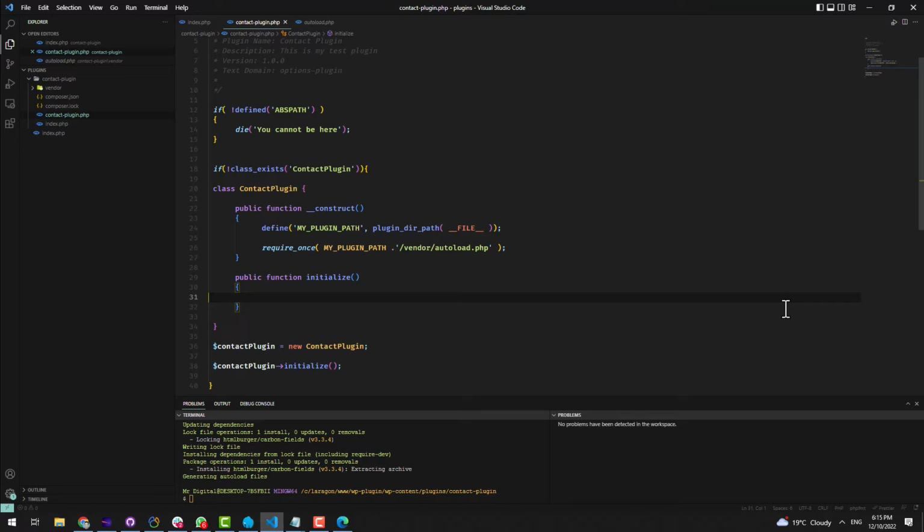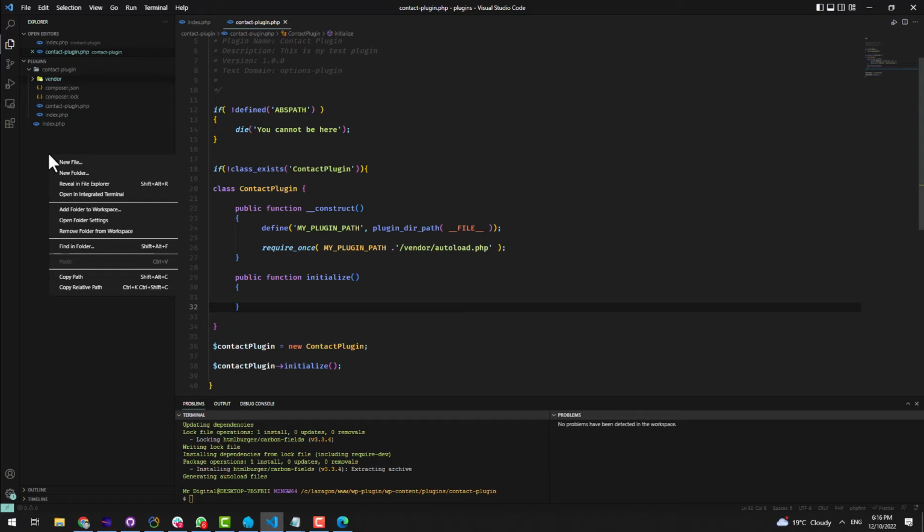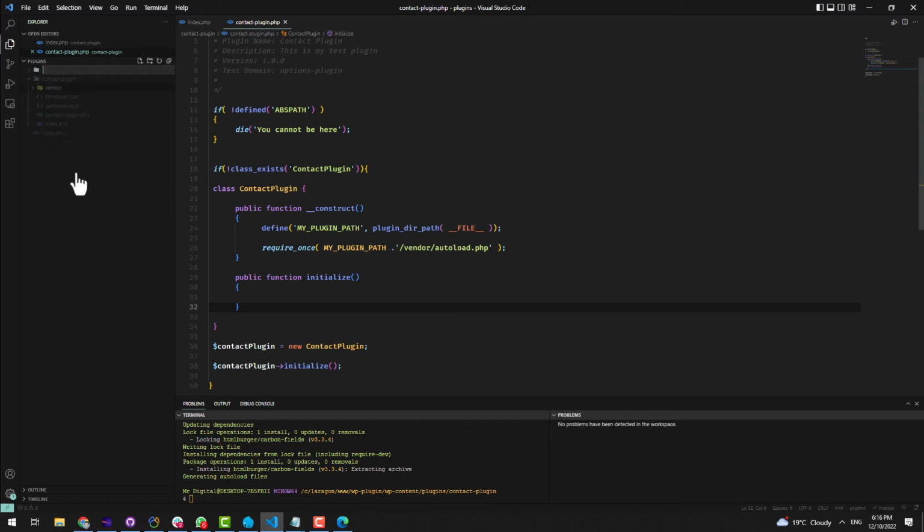Now what I like to do in my plugins is I like to break up functionality. I don't like having too much functionality everywhere, and I think having it all in this initialize function is just going to be too much for us. So let's go and create a folder within our plugin called maybe something like includes.